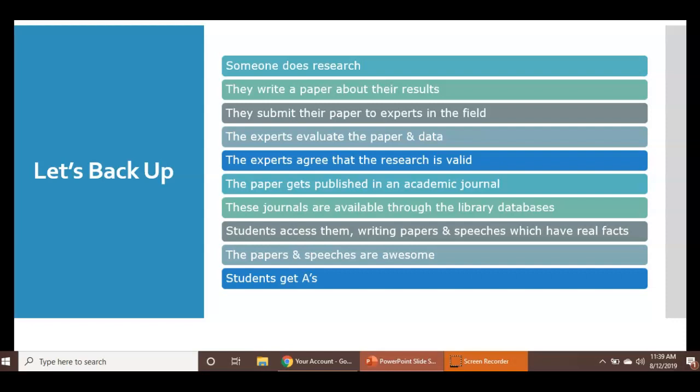They submit their paper to experts, and the experts evaluate the paper. They review the data. They review how they went about collecting the data, and they go through all of it. And then if they agree that the research is valid and that they're speaking truth in that paper, they go, boom, green light, you get the stamp of approval. And then that paper gets published in an academic journal, and these journals are available in paper form, but also online at universities and colleges all around the world, including at the Glendale Library, which students can access. And they write great papers and speeches that have real facts, and the papers and speeches are amazing, and everybody gets an A. So that's basically how it works.